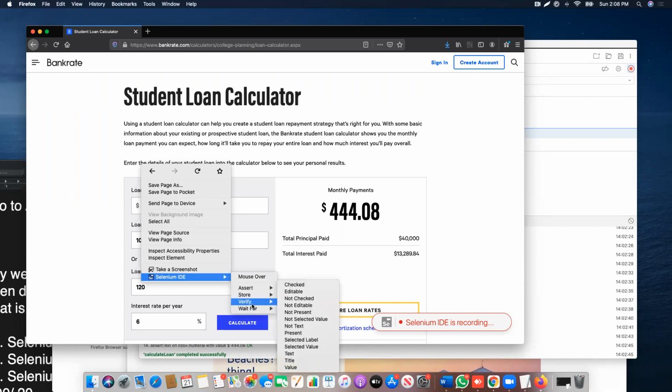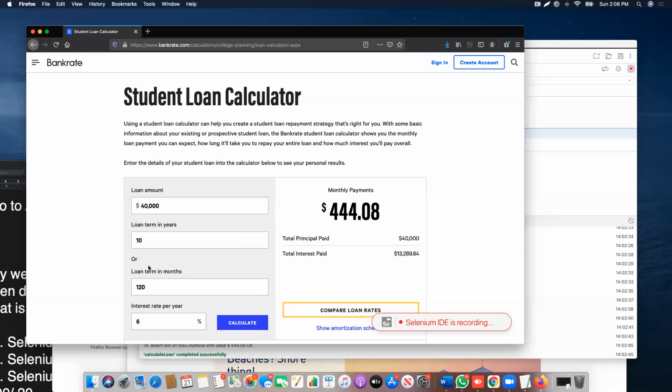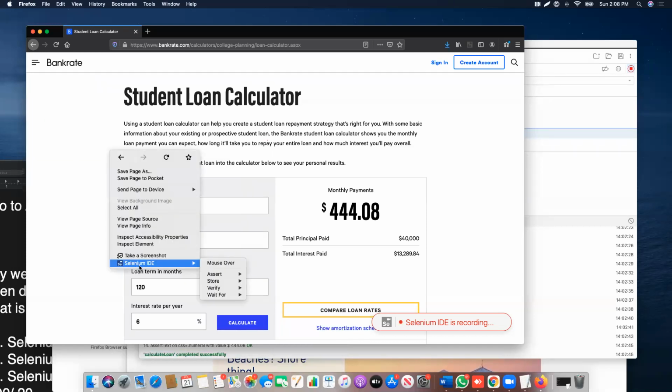Similarly, verify. Verify and assert are two different things. Verify will try to verify the same exact list of information that assert has. The only difference between assert and verify is that assert will fail your test, it will be red, and it will not continue. Verify will fail only the step that does not match or does not satisfy, and then it will continue testing the remaining. So that is also good for some test cases.